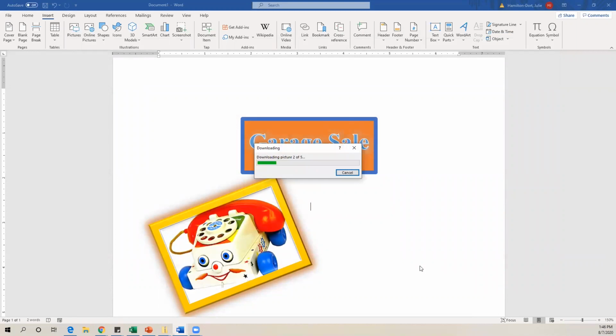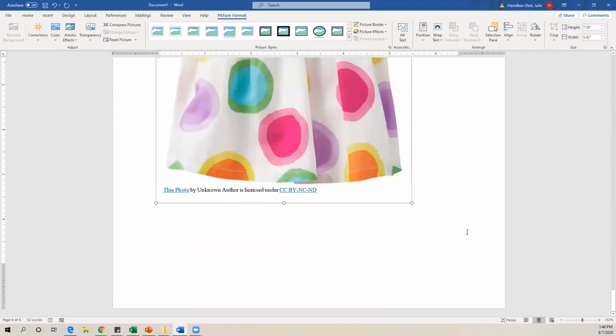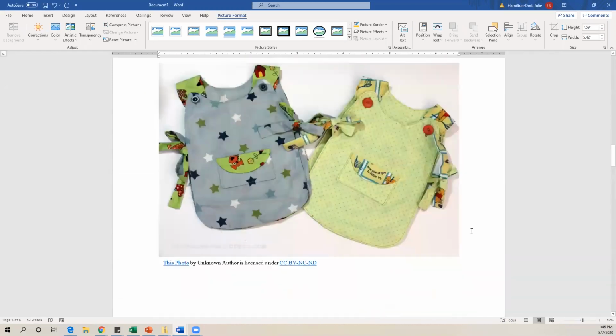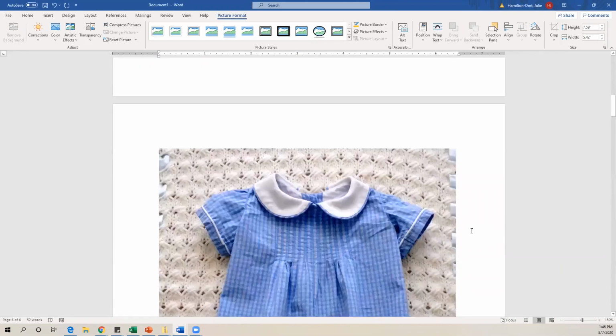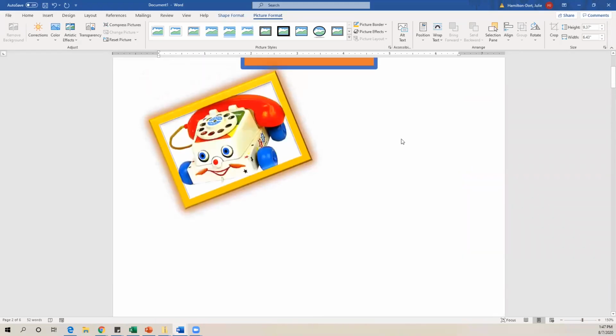And it's going to download those for me. This might take a couple of seconds. So we're on 4, almost 5. And there we go. Okay, it looks like the pictures came in and they're rather large. So what I'm going to do is just work with one at a time. I'm going to go ahead and select the one picture, and I'm going to make all of my pictures approximately the same size.